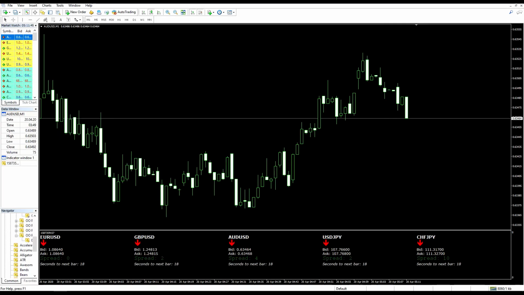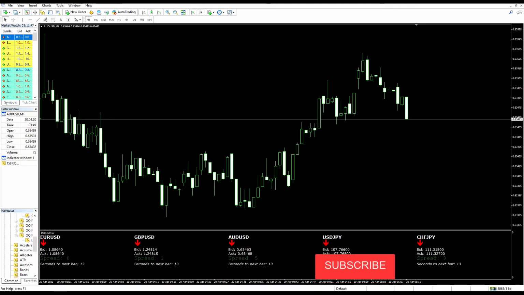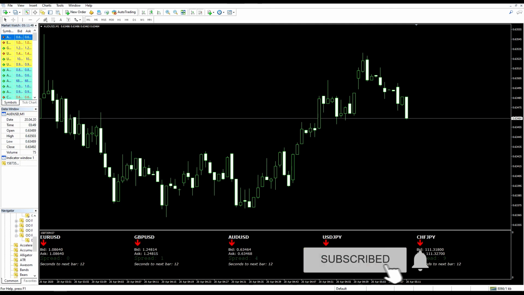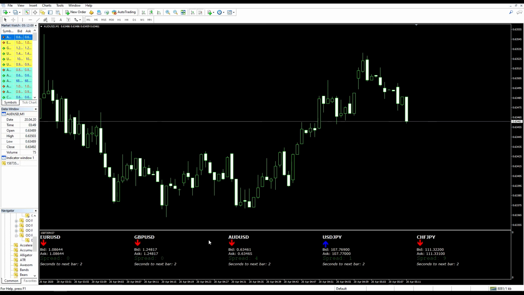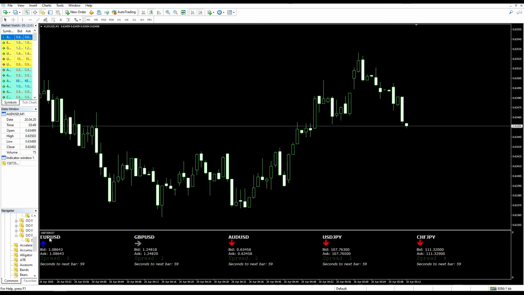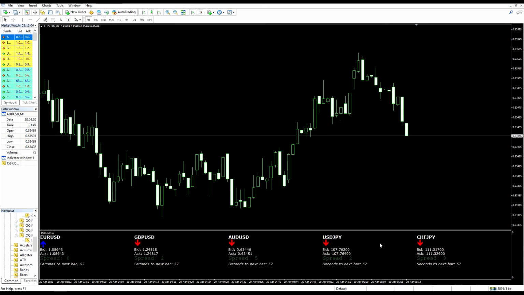Hello, welcome back to this series on object-oriented development with MQL4. Today I'm going to be creating this dashboard that you see at the bottom of the screen. As I've mentioned before, the information here is whatever you choose to display. The topic for today is how to create the dashboard itself.